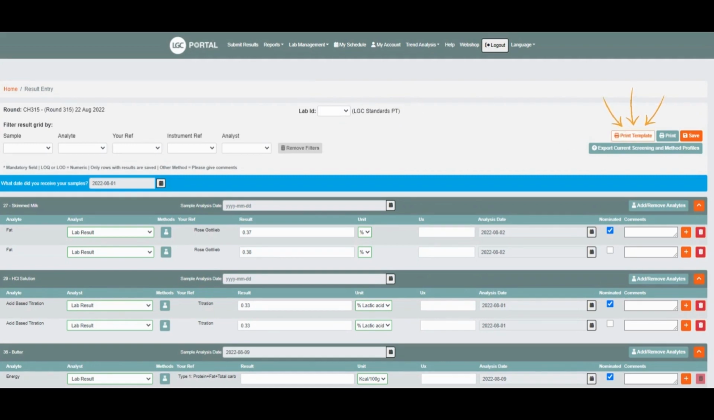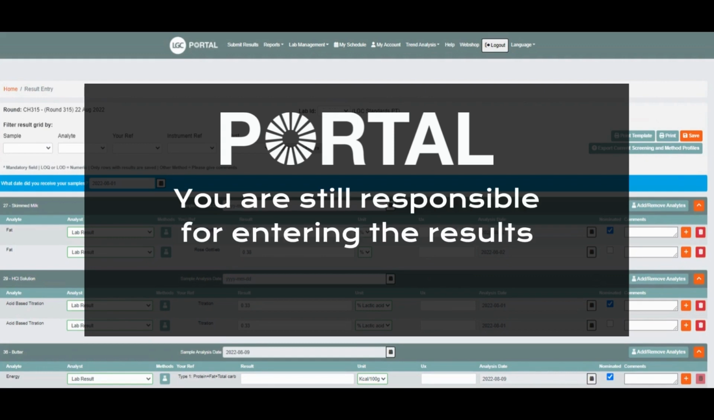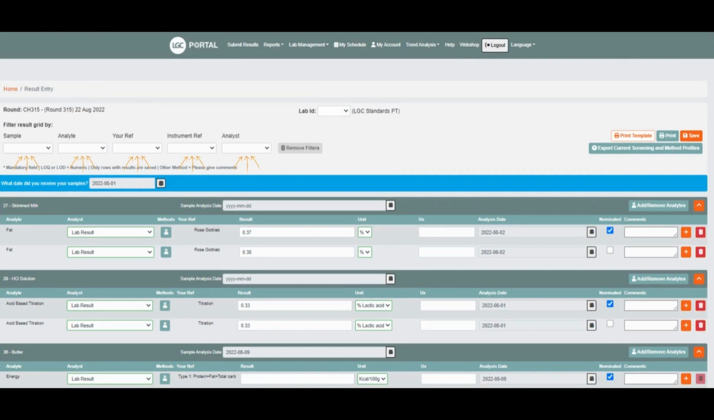Please note that this function does not encourage participants to report results to AXIO manually. You are still responsible for entering the results into Portal independently. The floating navigation bar also allows you to choose a sample, analyte, method, reference or analyst to quickly gain access to it. This can be done here.